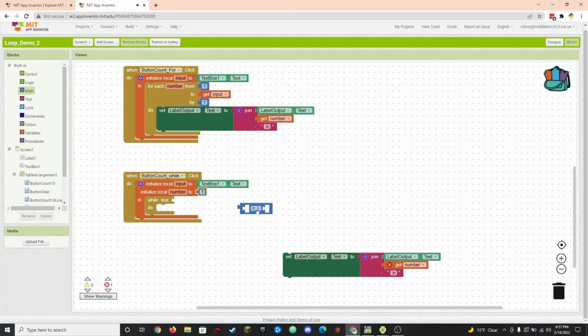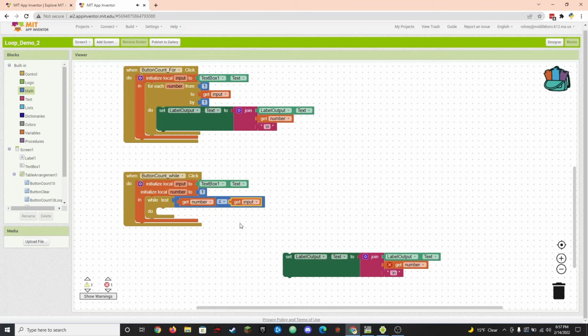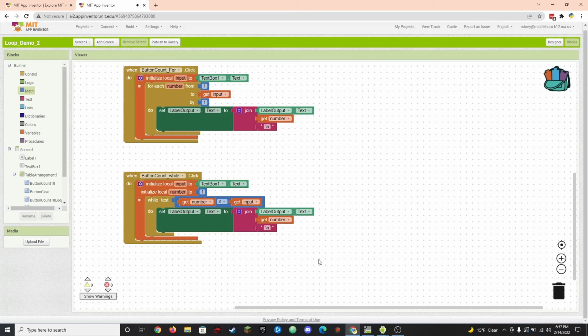And then while that number is less than or equal to, so I'll say while that number is less than or equal to the input number, it's going to do all this stuff. Now, don't run it yet. It's not done.